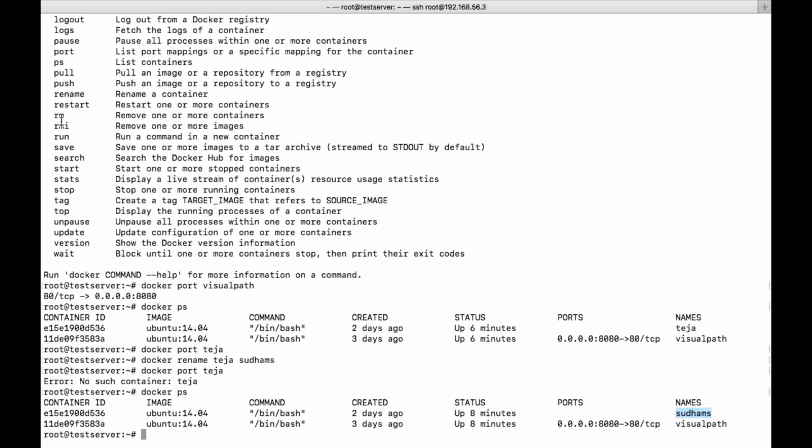Then we have restart. If you want to restart the container, then we have a restart command itself, which will restart your container. Just how we do a normal restart of a server, the same thing. If you want to restart your container, then docker restart and the container. That's it. RM, in the sense, is to remove the containers. RMI is to remove the images. That's it, it is just simple.